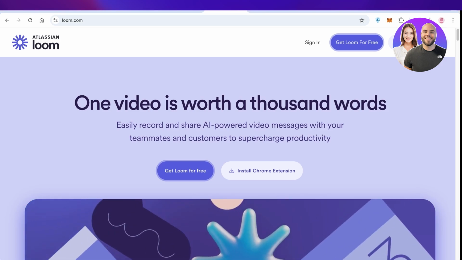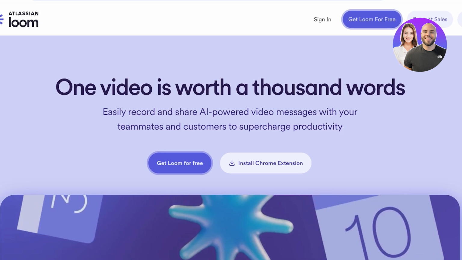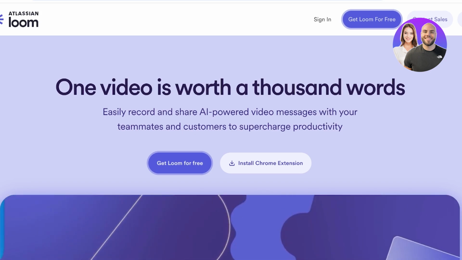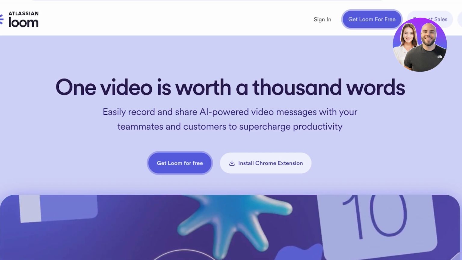In today's video, I'll be showing you guys how you can use Loom. So what is Loom? Well, Loom primarily is a video recording tool which allows you to easily record videos, edit them, and so much more. So let's get started with Loom.